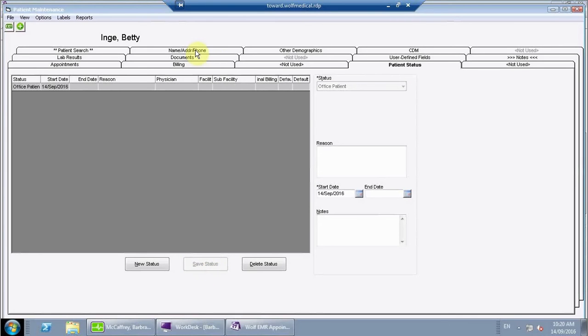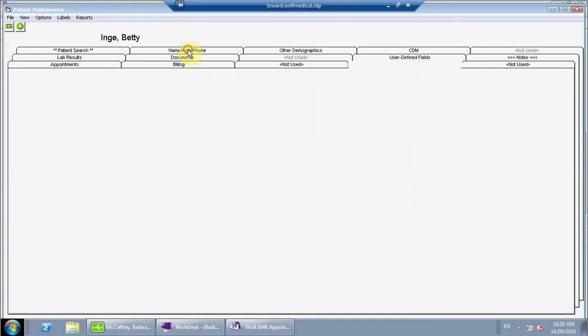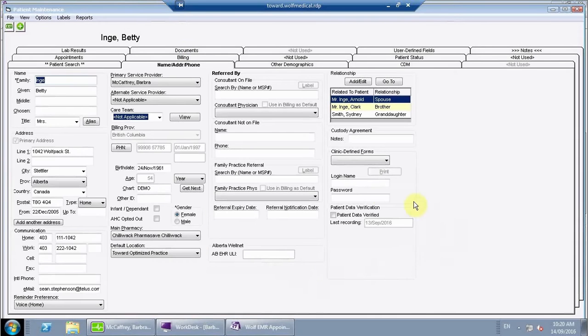just like so. Now, coming back to this name and address screen, which is the one we were in before, you'll notice down here on the bottom right-hand side there is a patient data verification. And this little tick box here, it says patient data verified. Now, by ticking this box, you are indicating that you have checked all those things I have just described.